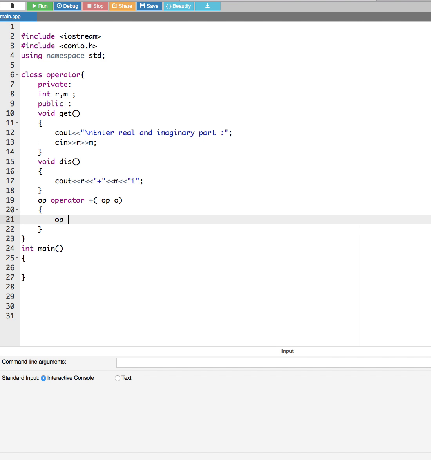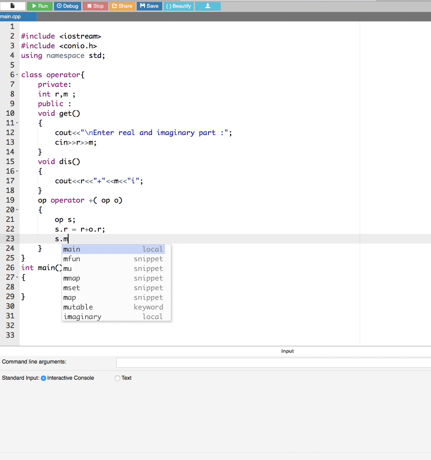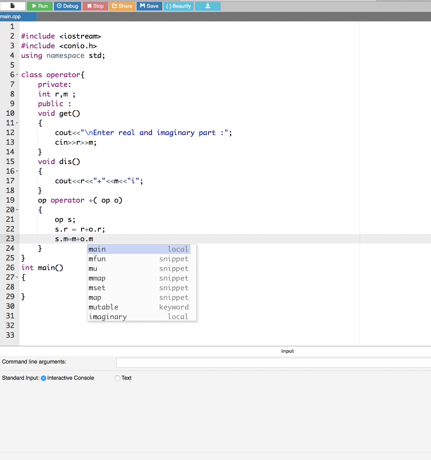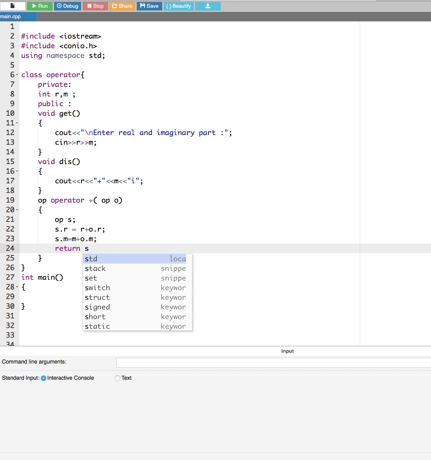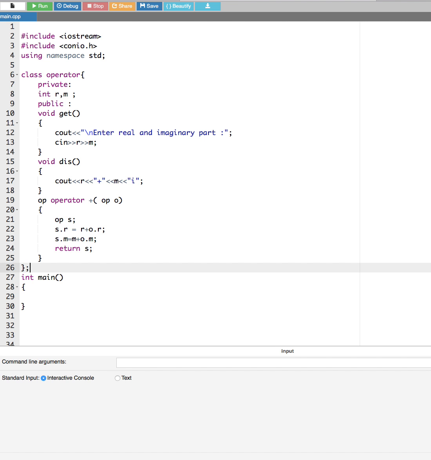So this will be class s, and then to store our real number I'm going to put s dot r is equal to r plus o dot r, and then to store our imaginary number we could put s dot m is equal to m plus o dot m, and now to return we put return s, and we close this one. Now that's it for this one. Now we have to go to the main function to call the functions.